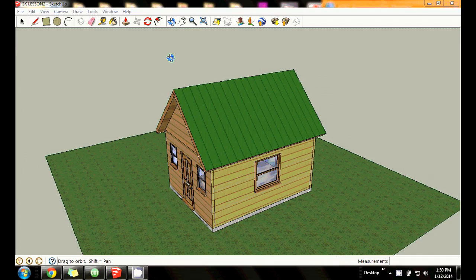Okay folks, this is part 2 of my video series on using the free version of Google Sketchup to design small structures. If you haven't watched video 1, I suggest you watch that first because this will be following up on everything that I taught you in that first lesson.